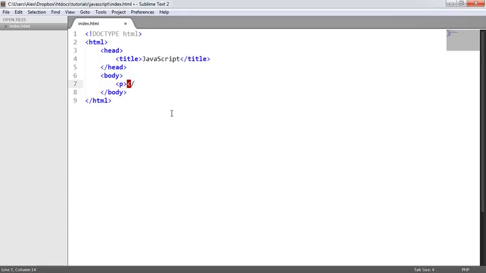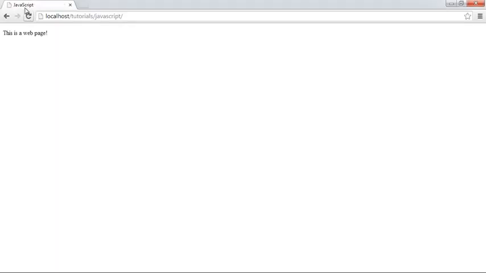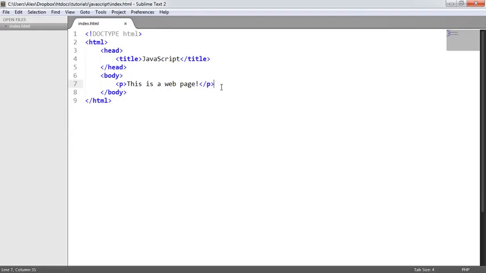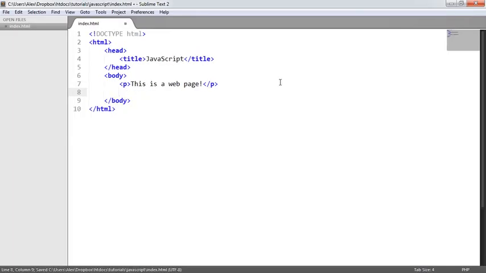So let's just say we have some body content. I'll just go ahead and place a paragraph in here. This is a web page. So let's go ahead and take a look at this in the browser. You can see that the title of the document has changed, and you can see that this paragraph element has been implemented onto the page. Now let's go ahead and introduce a link here as well. Okay, so I'm going to set the href to hash.